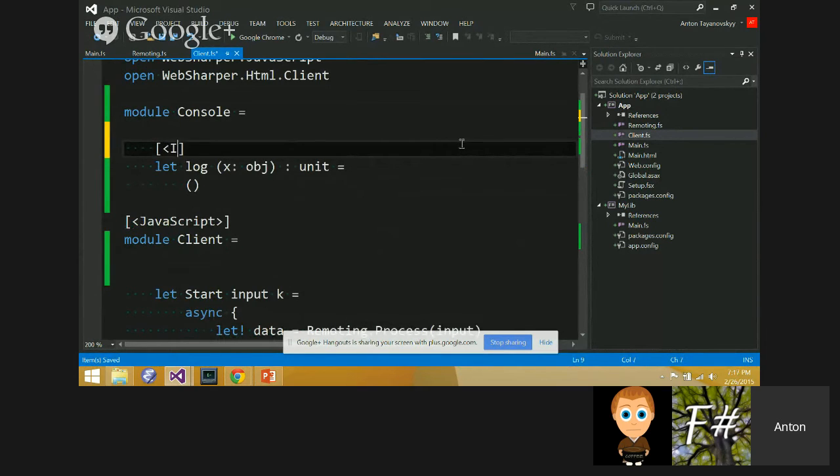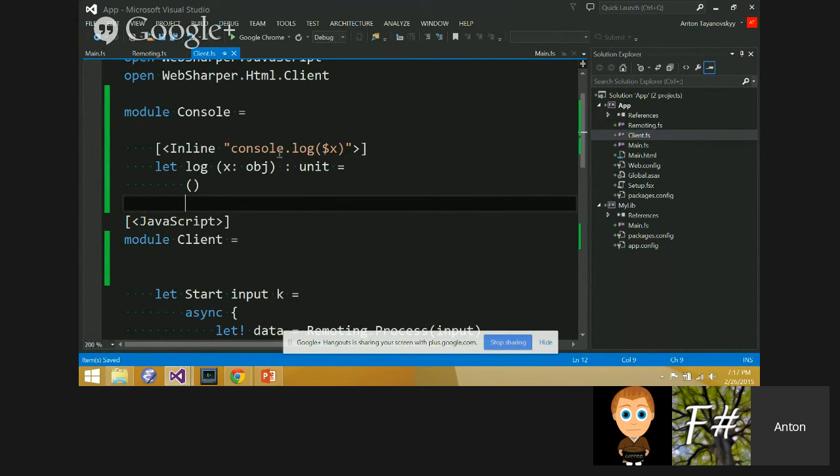Then here I say Inline, and I put some JavaScript code. Now, if the server calls it, this attribute doesn't do anything, you just get the body's behavior, where usually you throw an exception to say it's a mistake: don't call this from the server, please. But if you call it from JavaScript, then instead of executing the body of this function, it executes the JavaScript you put in there.